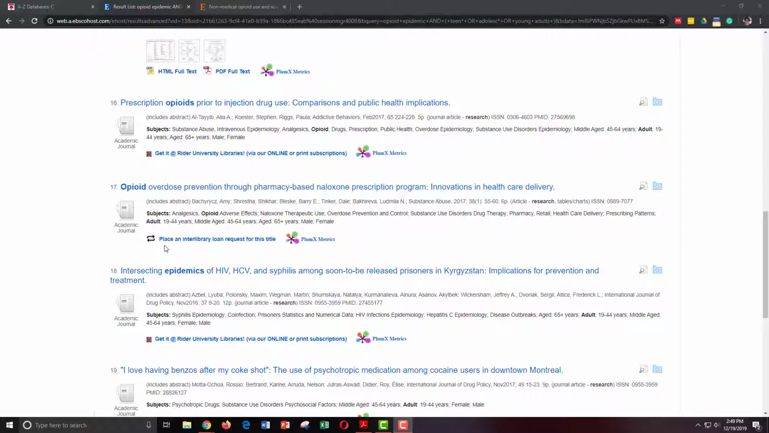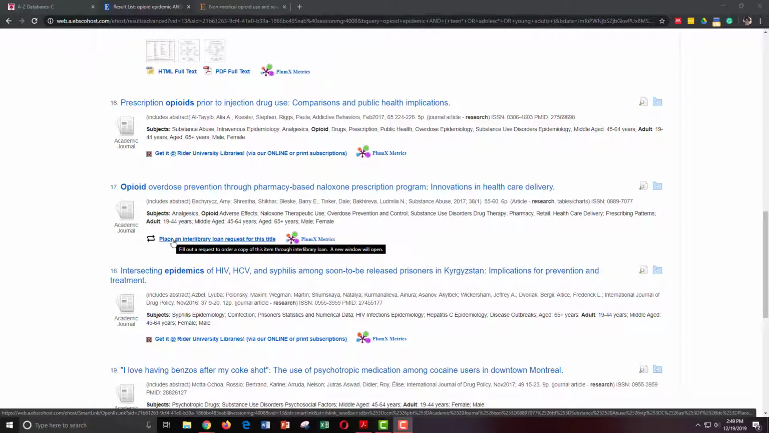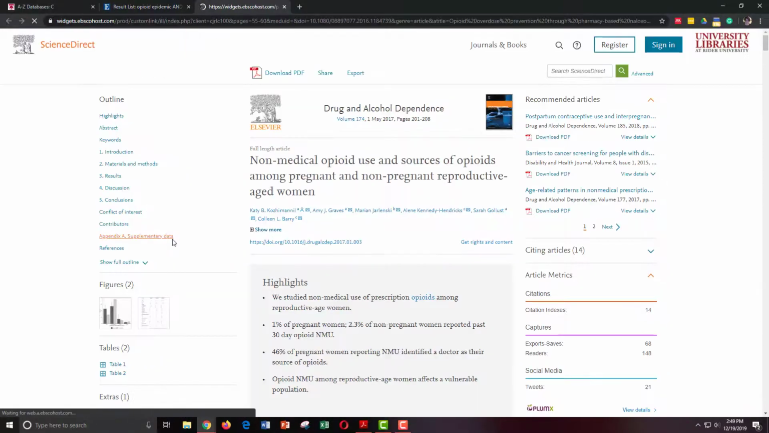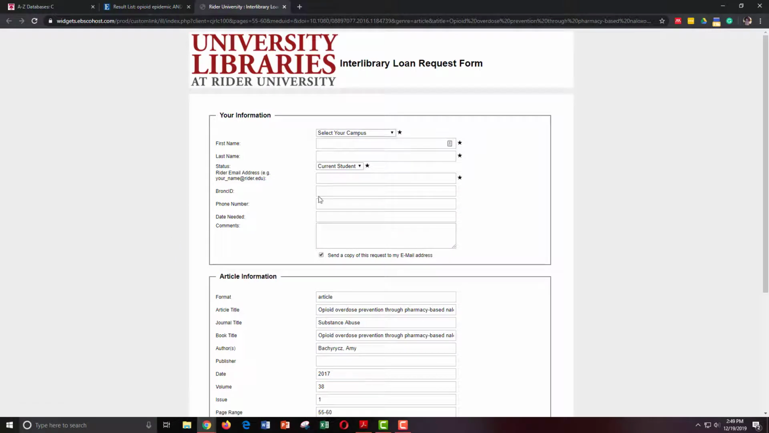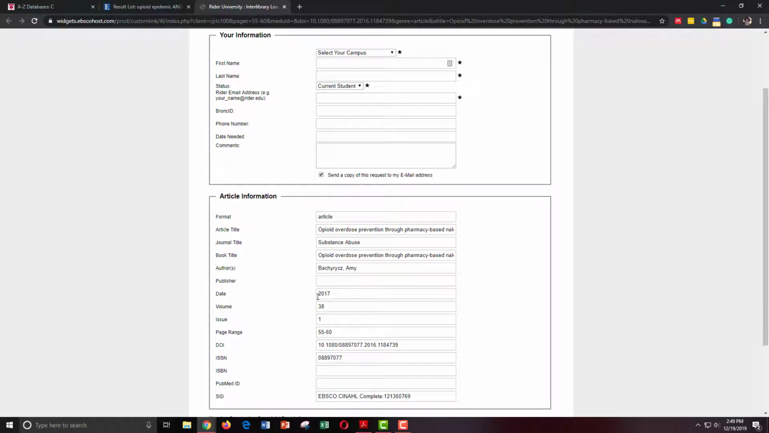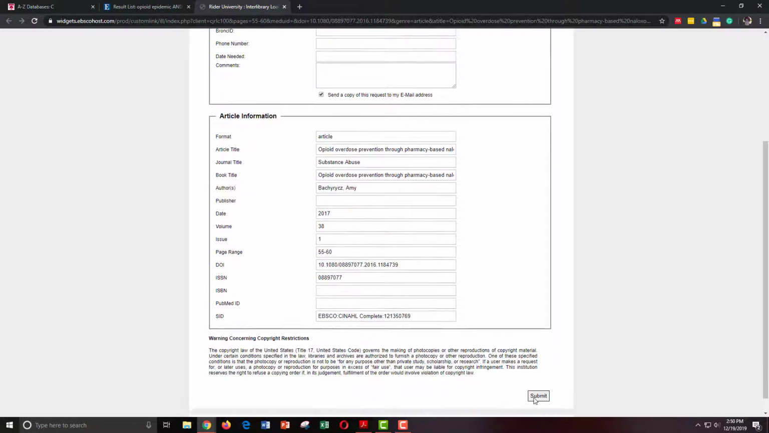Click on Place an interlibrary loan request. What that means is that if you click on this, it'll fill out a form for you that you enter in your information, and all the information about the article is here below. Once you click submit, it goes to our interlibrary loan office and they get it for you as fast as they can from another library. Usually it comes in email form, so it will be quick. But if you're doing this last minute, please don't rely on that to come on time.